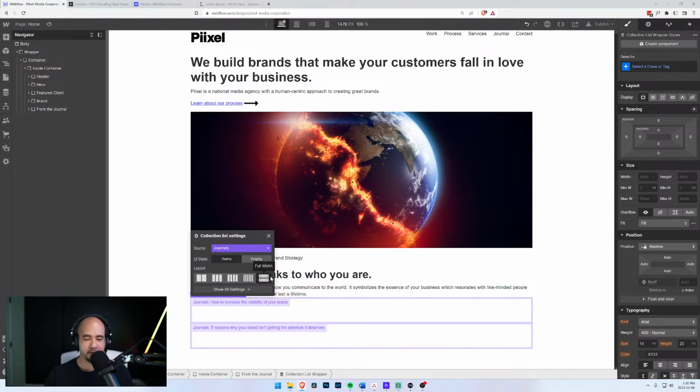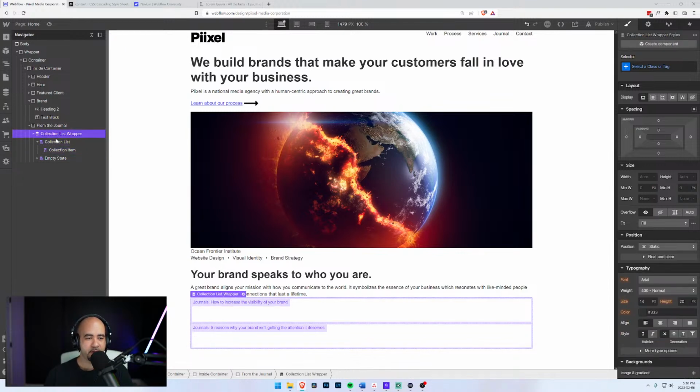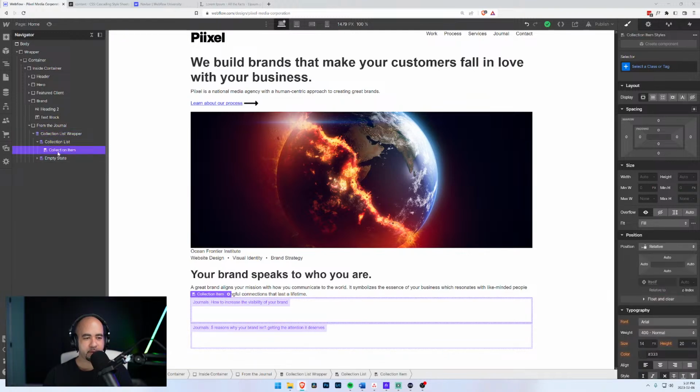So for now, we're going to keep it full width so we can have control over what we're going to want it to do. And so you get these things here: the collection list wrapper, the collection list, and then the item itself. So this here is the actual item itself. If we go here, we can start adding elements to this.